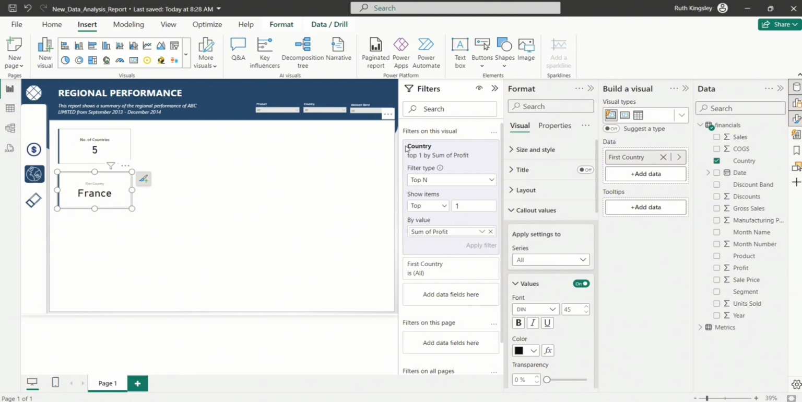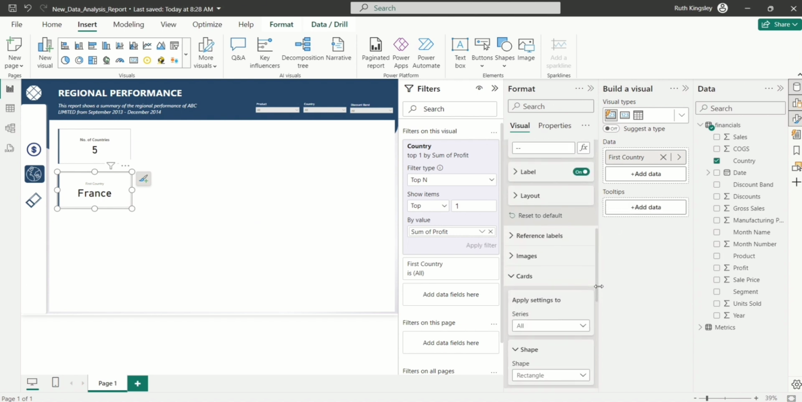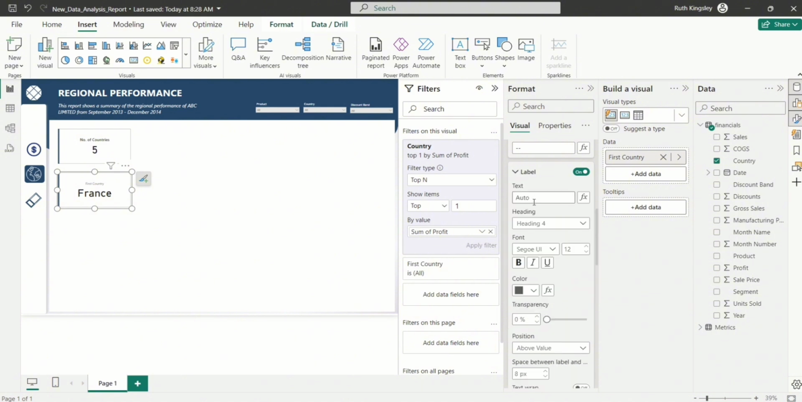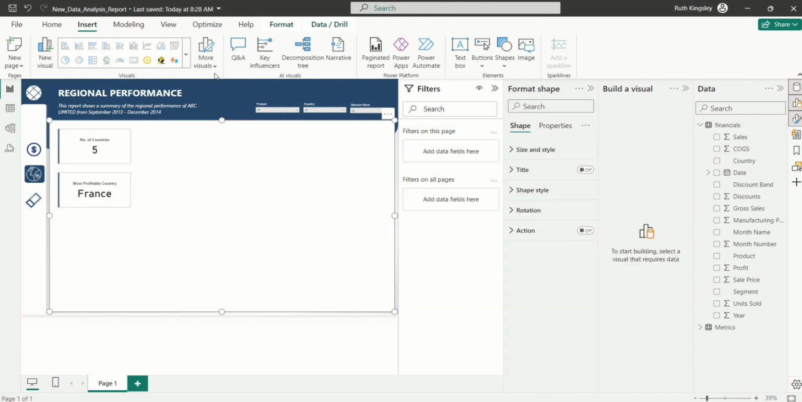So once this filter is applied, you can see that France is the most profitable country there. So I can come over to the callout values and select that first country. So we'll be able to edit our label text. So right here, I can type most profitable country. So that is our text, and I'll make it 14 and of course make it bold. So France is the most profitable country.